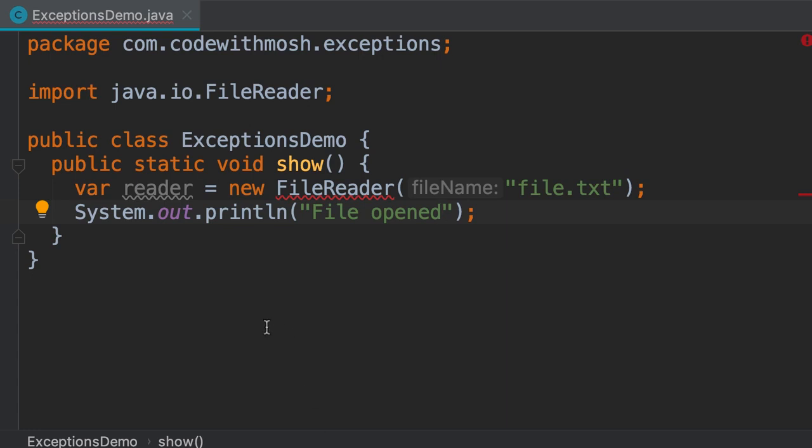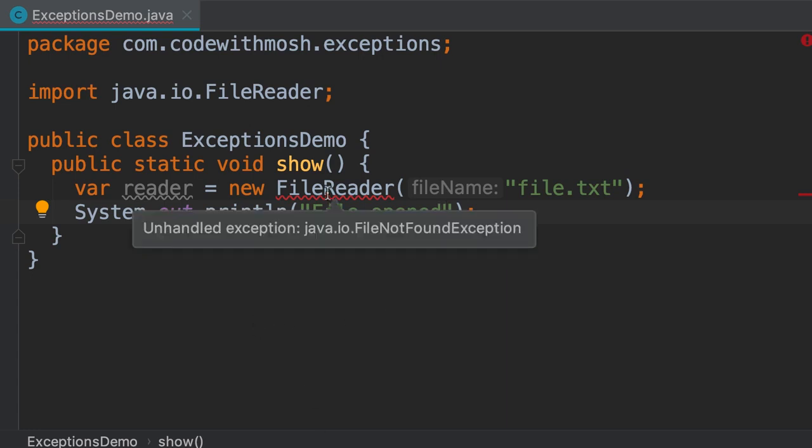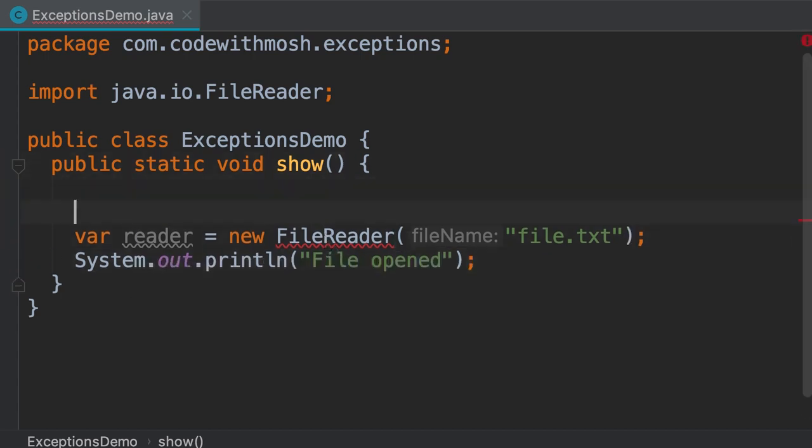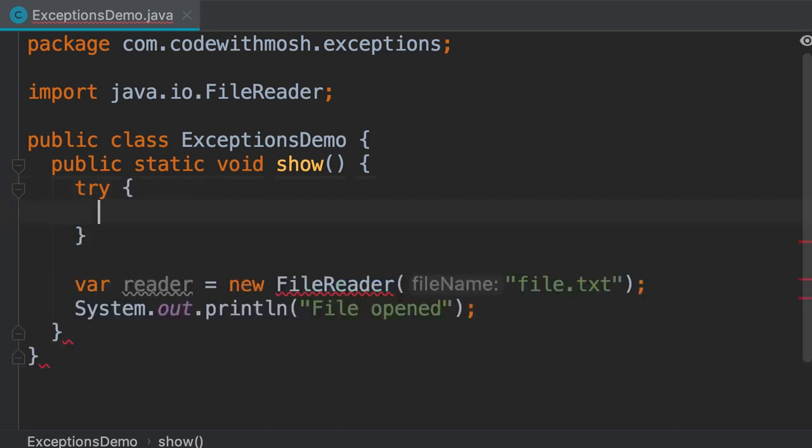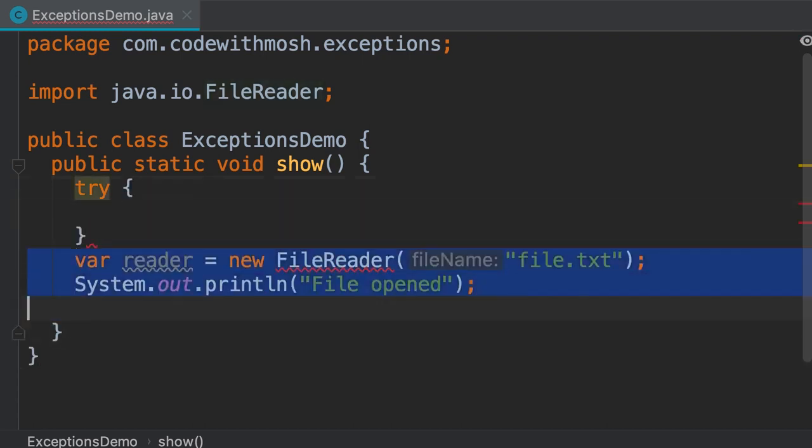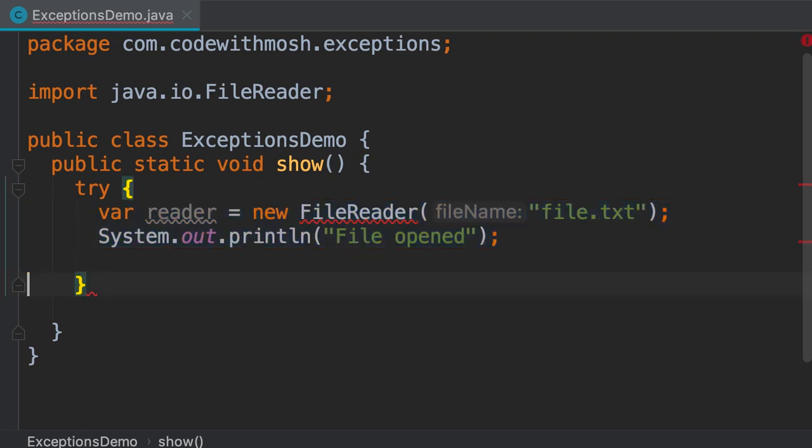Now we have a compilation error because we haven't handled the file not found exception. To do this, we should wrap this code inside a try block. So we type try followed by curly braces to indicate a block of code. Then we move these lines inside this try block. Now, right after the try block, we type the catch clause.